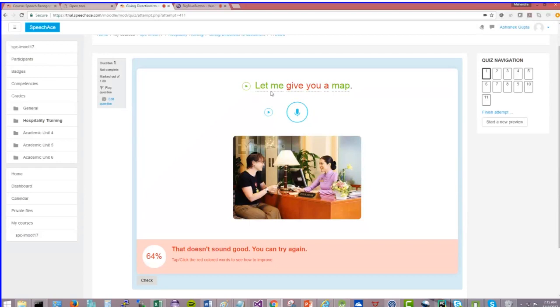So the words that I said right, it will color them in green, but the words that I didn't pronounce or I'm mispronouncing, it will color in red. And now you can definitely listen to your own audio. So you just click the blue button. Okay, so as you can see, I only said let me map. So now I can press on these individual words to see what parts I'm doing well, what parts I'm not doing so well. So it gives you a breakdown at syllable and phoneme level.